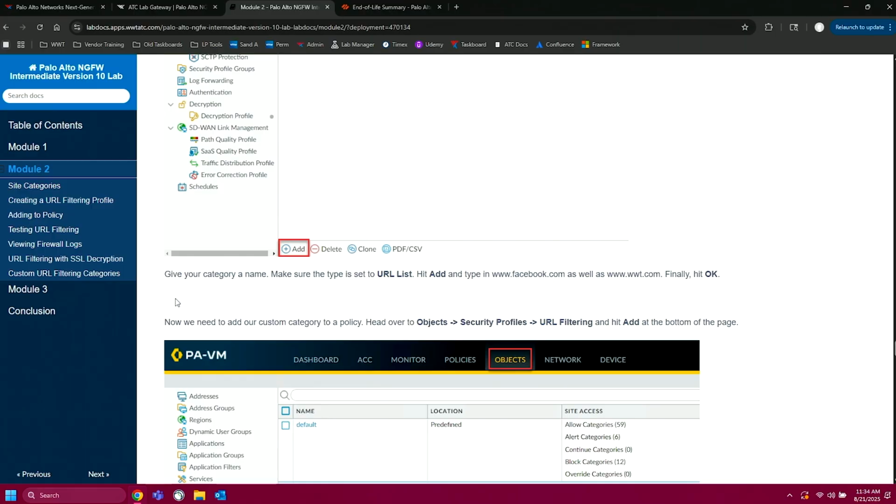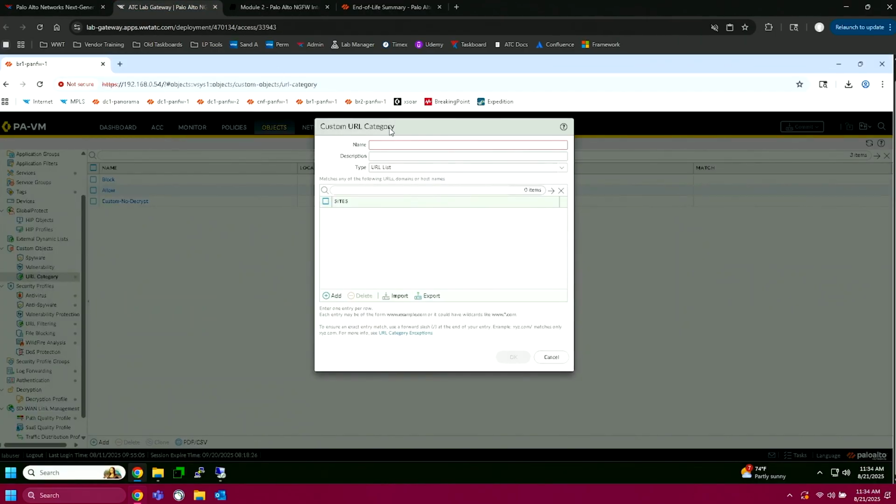Oh, the screenshot is not loading. You're just adding Facebook and wwt. And I'll work on the screenshot. Sorry about that, everybody. Facebook.com and wwt.com.